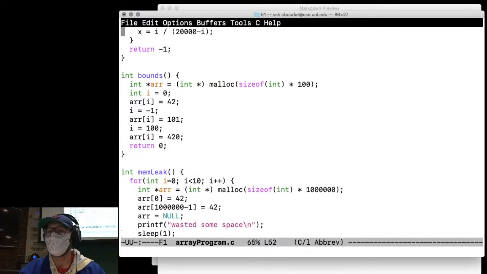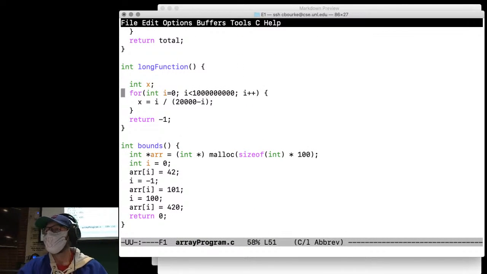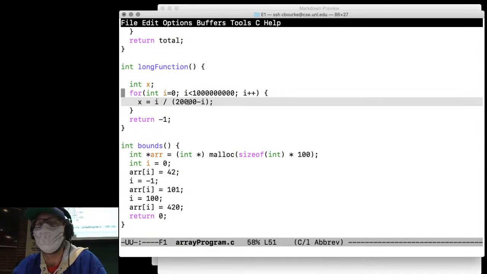Where is it? So what's it going to do? Well, it's not going to do anything, but it's going to run up to 1 billion, and it's just going to set a value. But what's going to happen when I gets up to 20,000? It's going to divide by 0.